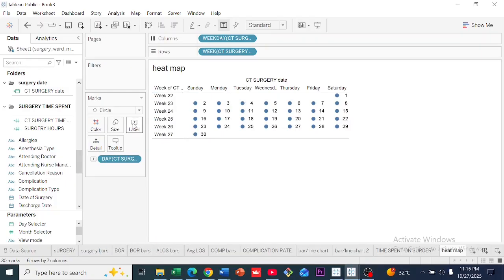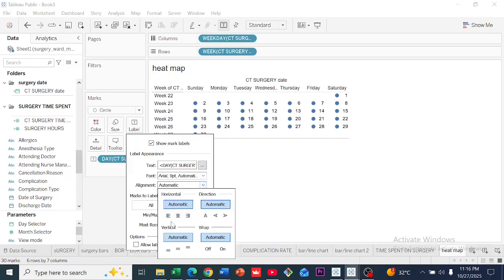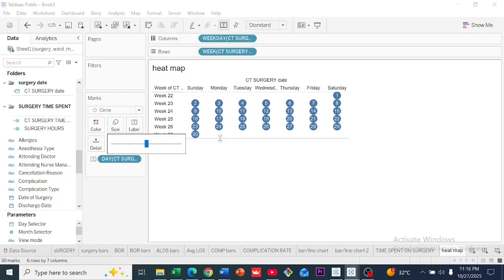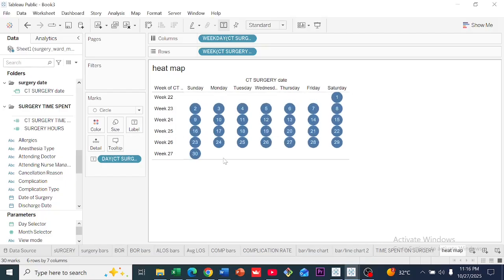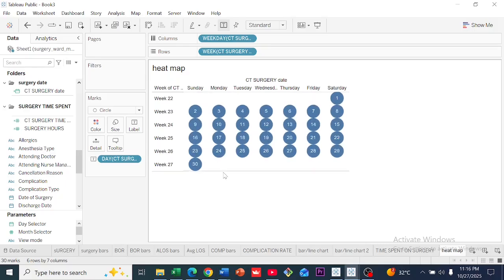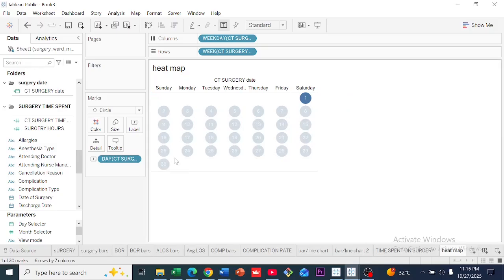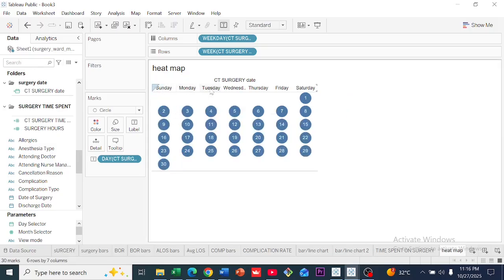Okay, so center, let's increase the size. Okay, reduce the size a bit. All right, so now we can go ahead and hide this. We have Sunday, Monday, Tuesday, Wednesday, Thursday, and so on for each week.